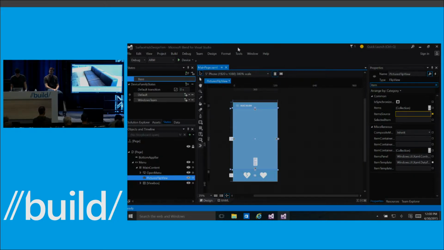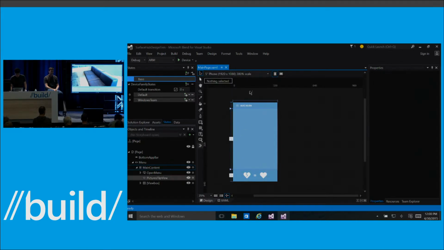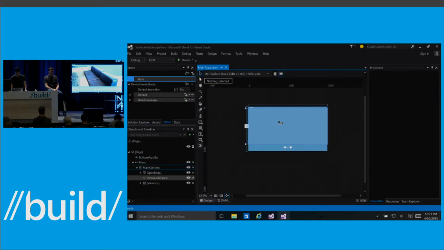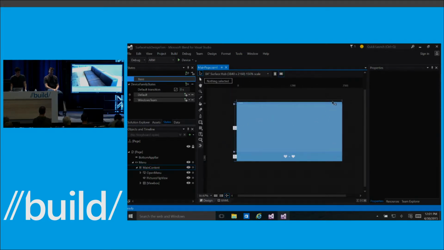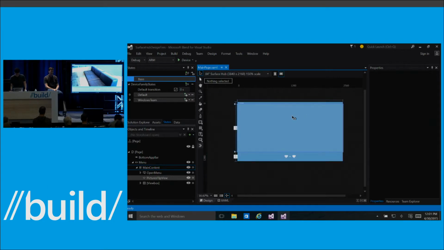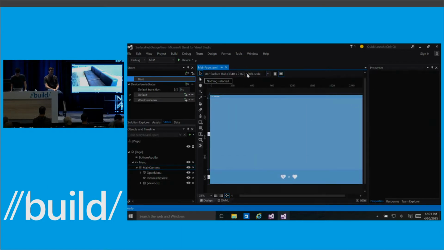So here on Blend, I'm running the designer, and I can see my 5-inch phone, and you can see what it looks like when I'm designing for the phone. But as I said, Blend, as well as Visual Studio, have the 84-inch Surface Hub as an option here. So without having the Surface Hub, you can have an idea of what the layout will look like. And you can compare with the real one. You can see it's very similar to the real one on the device. So I'm going to leave this one at the Surface Hub.